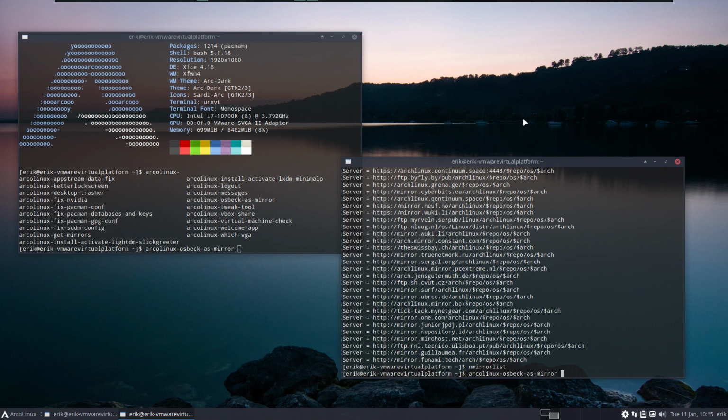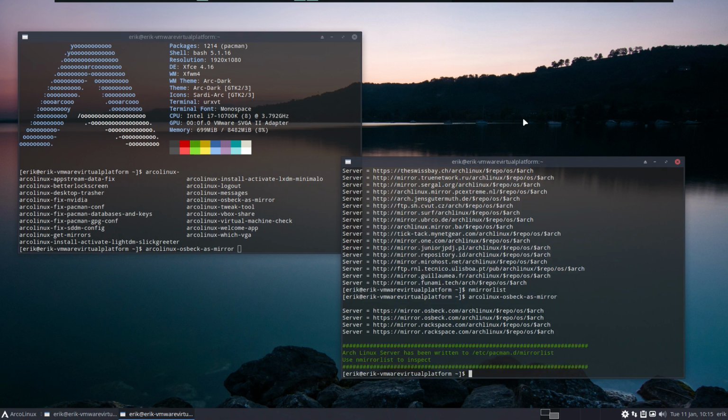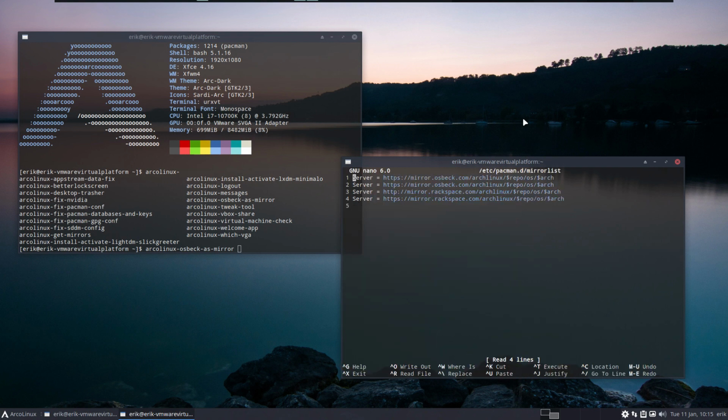If we type this, we used to have one line, but now we have 4 lines. So I've changed that to these 4 lines, Osbeck, and as backup Rackspace, because Osbeck is not always the best, right? Sometimes rate-mirrors tells me Osbeck is line number 3 or something, because there is congestion or it is down or whatever is happening to the machine. And now I have a backup.